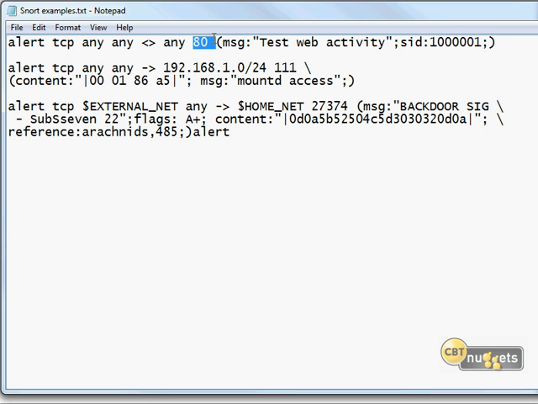And then what we do in the parentheses here is we say, I want to see a message anytime that comes up, and the message is going to read in the quotation marks here, a test of web activity. I just want to see if I'm getting any web action here. Okay? And then we have a security identifier, or actually, I wouldn't call it a security identifier.